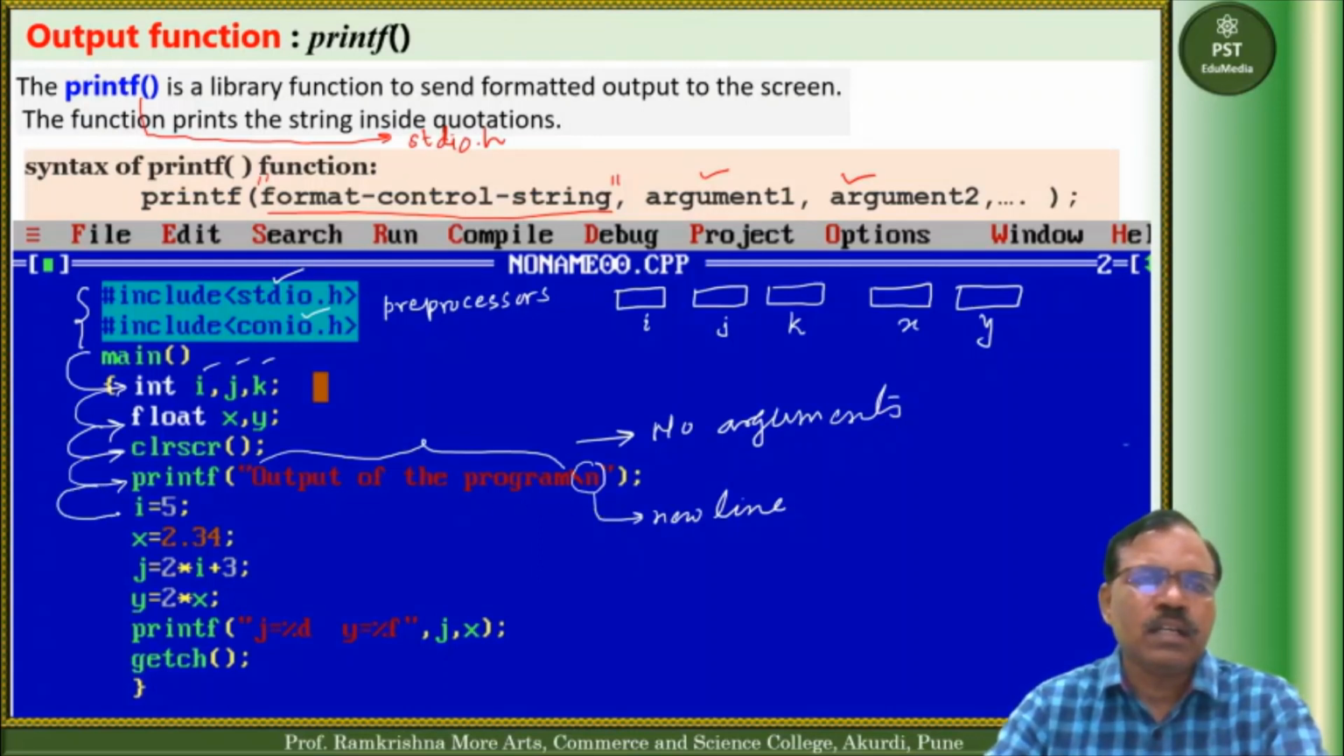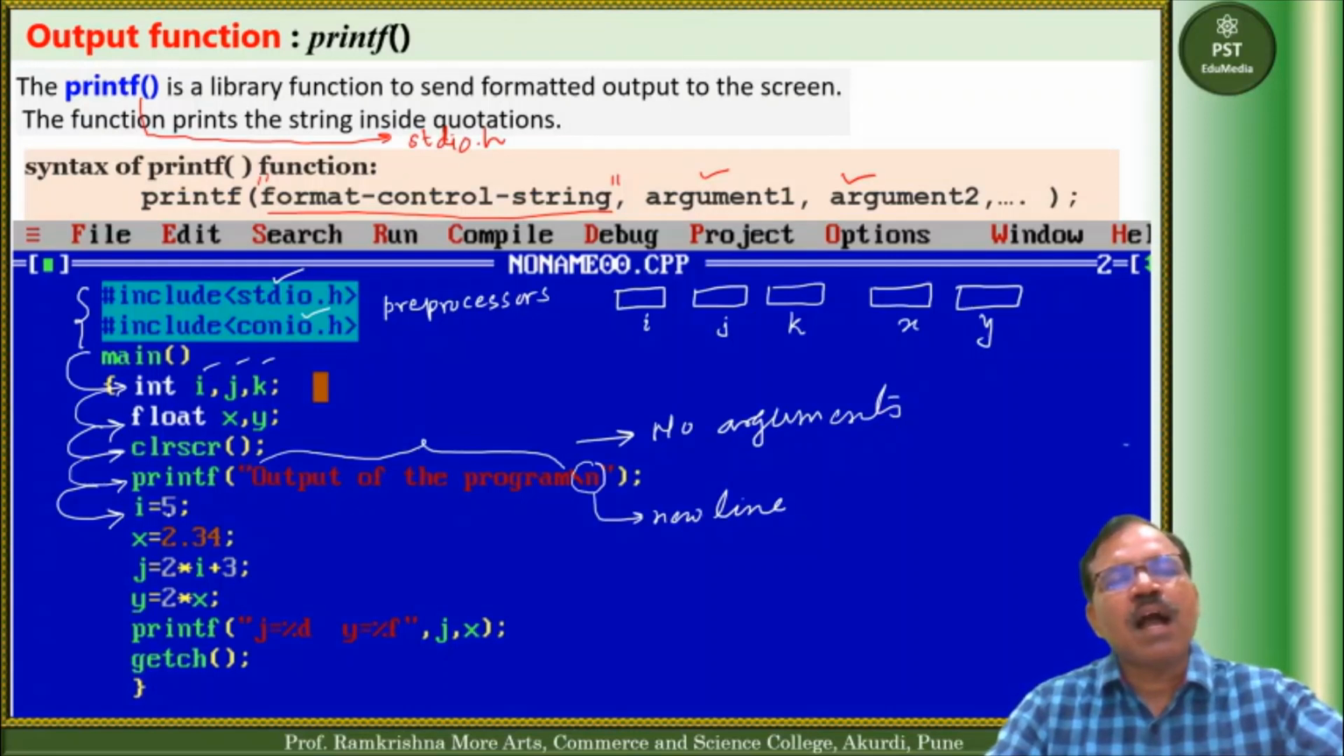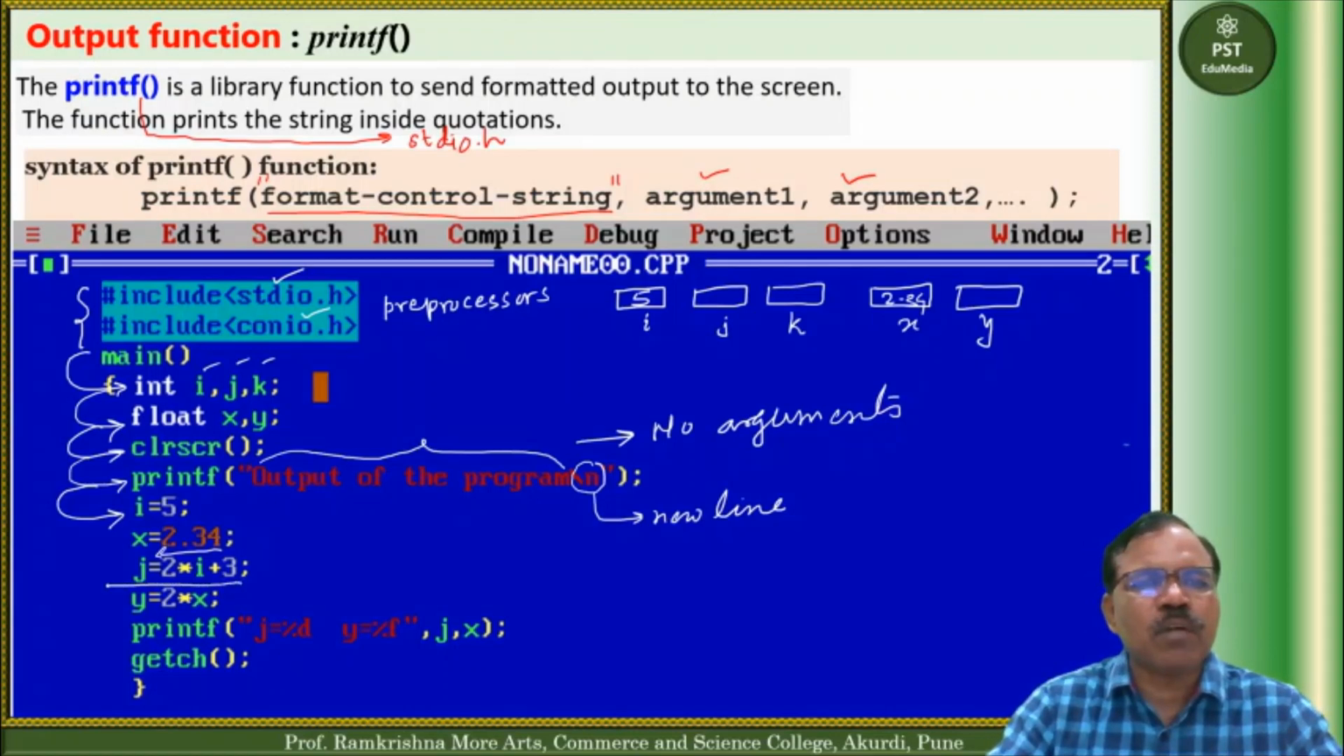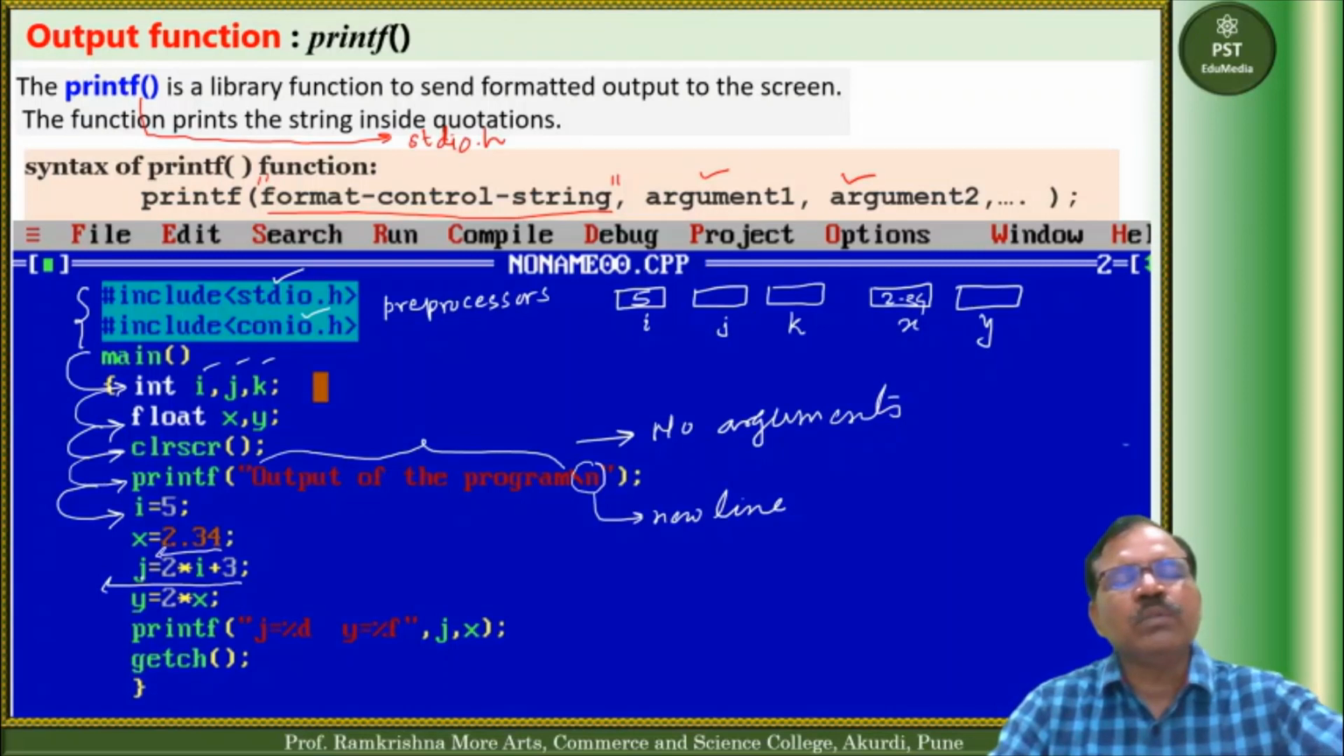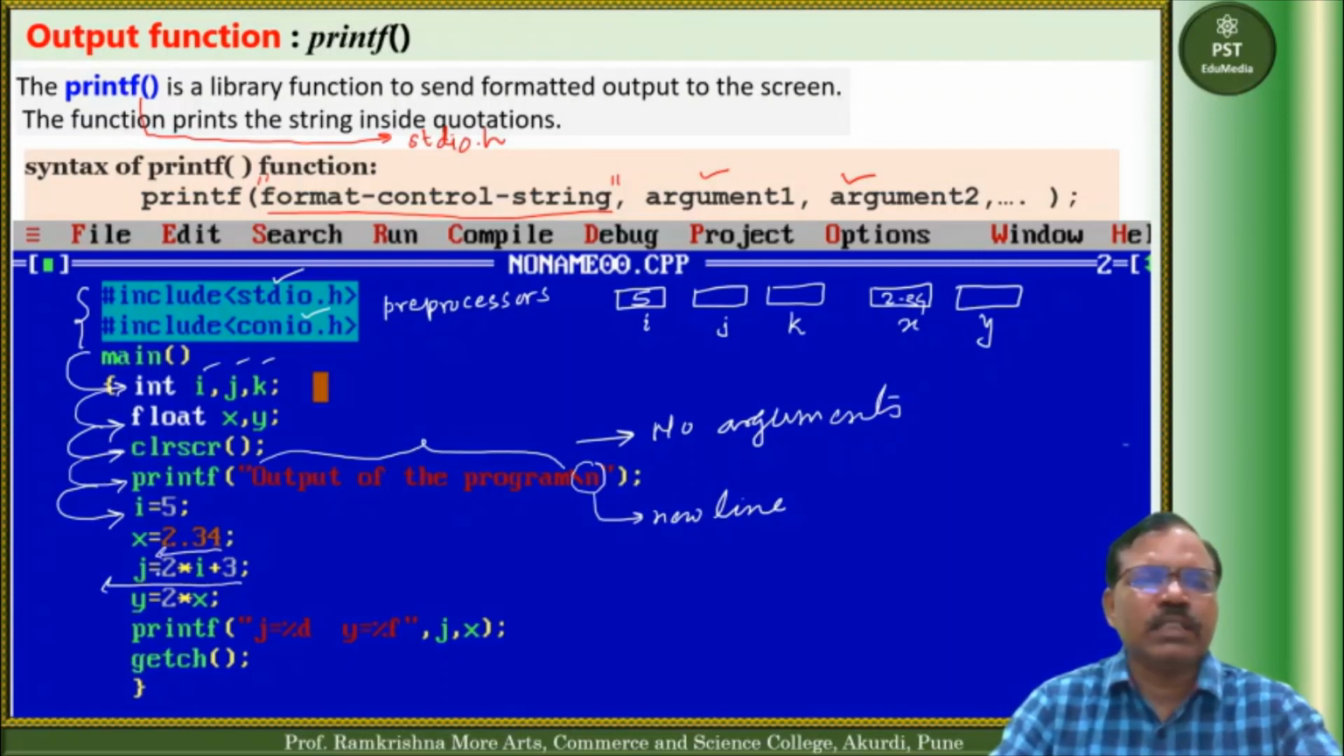Now the next statement is i equal to 5. So 5 is assigned to i, and it is stored at the memory location of i. 2.34 is assigned to x, and it is stored here. Then we have an expression, which is evaluated from right to left. So the value of 2 star i plus 3 is calculated and given to j. Now this value is stored at the memory location of j. Then the next expression is evaluated: 2 star x is assigned to y, and that is stored at the memory location of y.